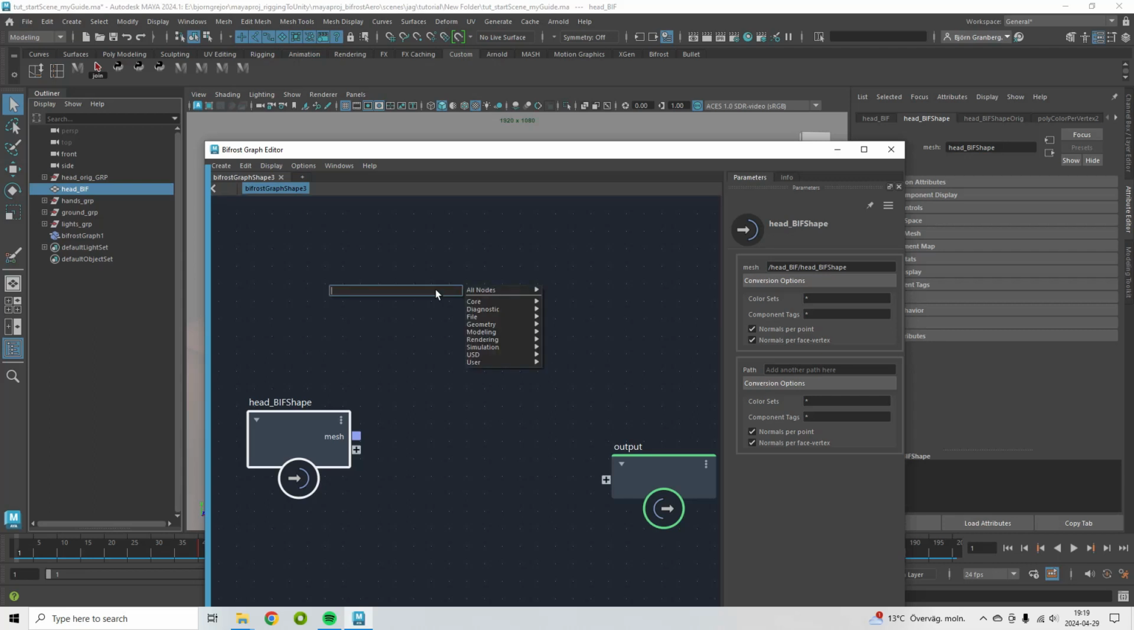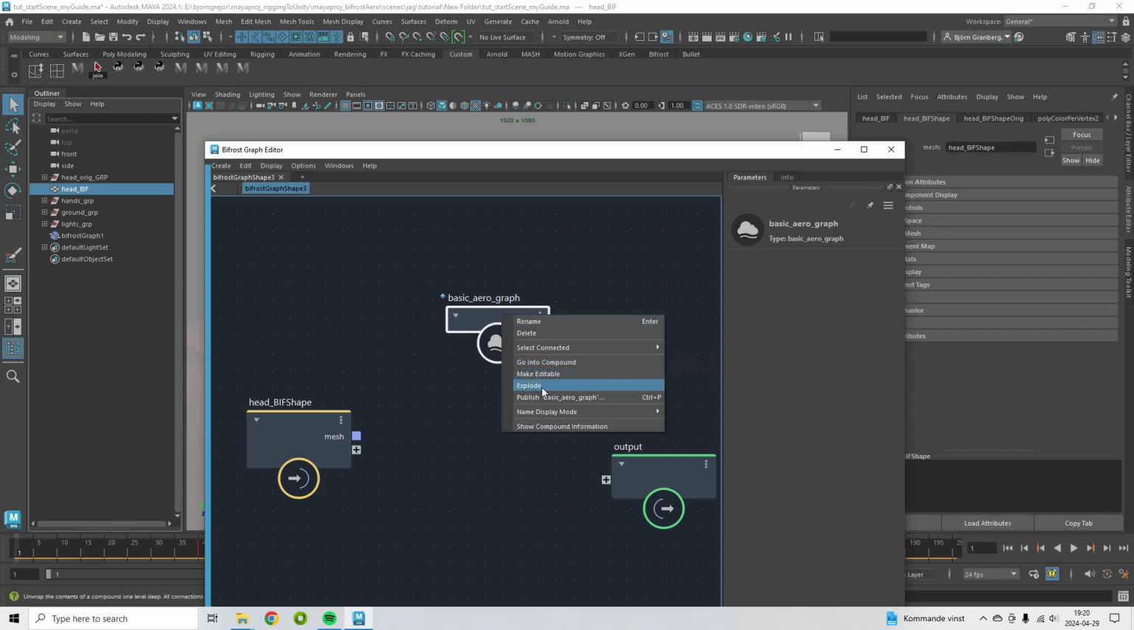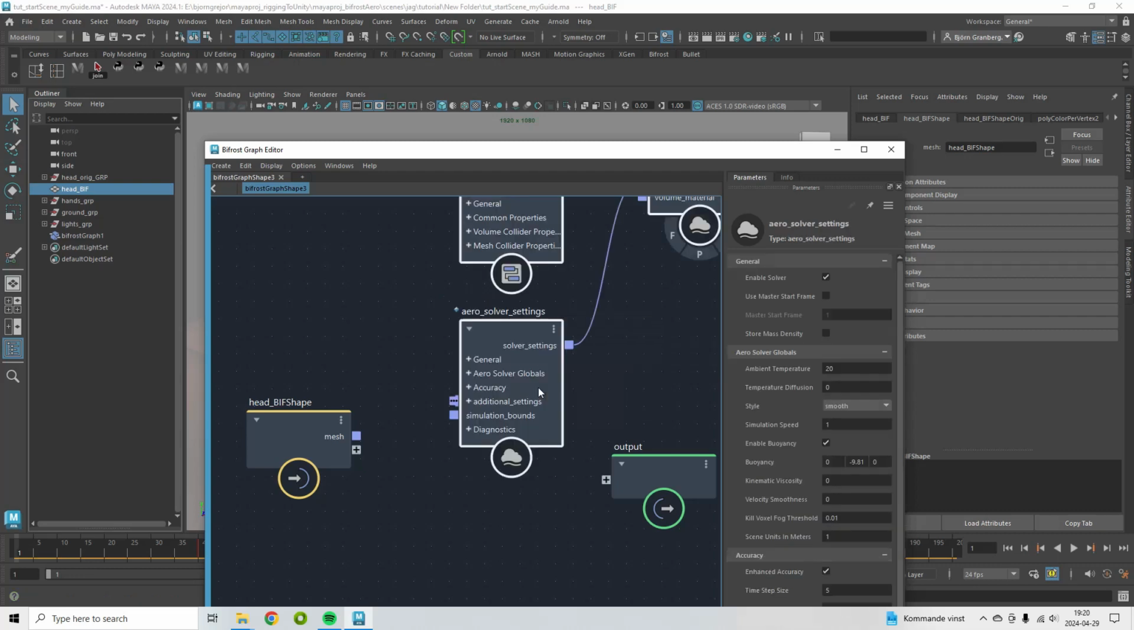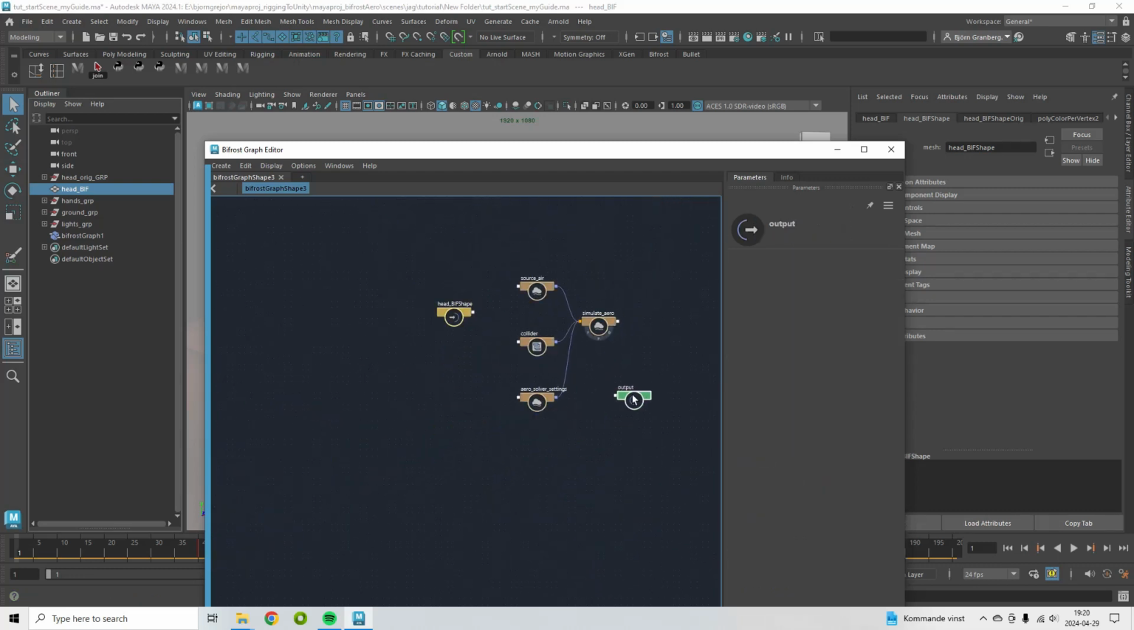and I'm going to start writing basic underscore, and there you see basic aero graph. There it is. And this contains a couple of nodes. I want to see them here, so I'm going to right mouse click and choose explode here. So there they are, just moving around a bit.